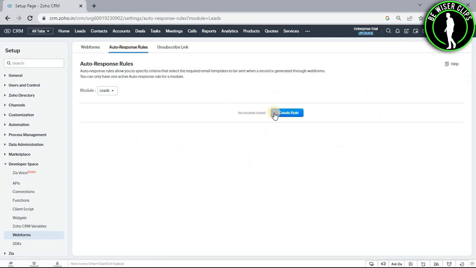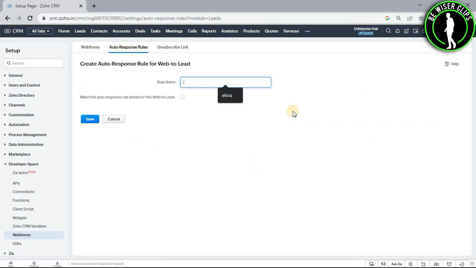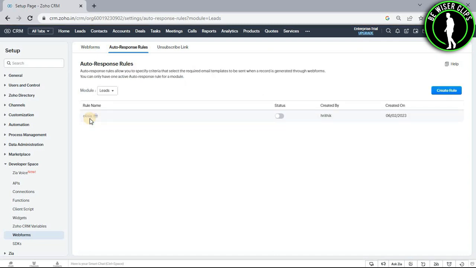Now just select this button right here called create rule. Give a name to your auto response rule. You can go with Olivia. And after giving a name to your auto response rule, just select this button right here called save. And now you have finally and successfully created your auto response rules on your Zoho CRM platform.